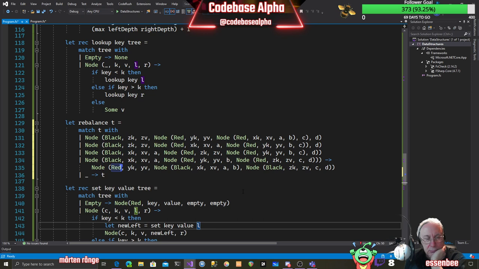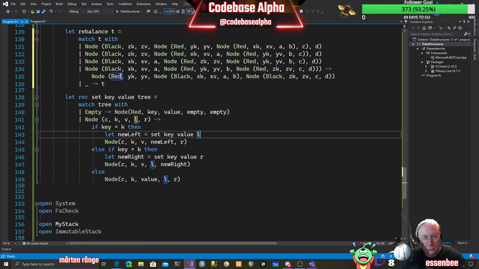So it's possible that this introduces a new conflict into the tree. But that's why we're going to apply rebalance on each level, so that this invariant will hold. How do we apply rebalance? Well, we just do this. Whenever we construct a new node, we rebalance the tree. We might have a new conflict here because this might be red and this might be red, so we might need to rebalance it.